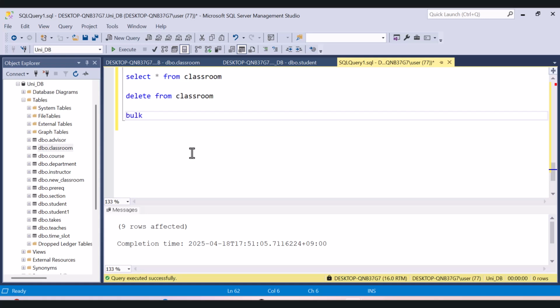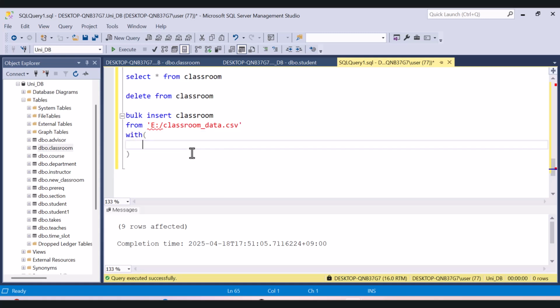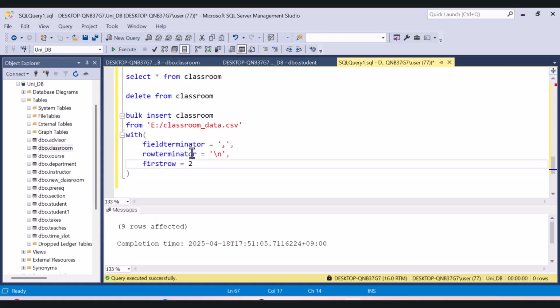So bulk insert classroom. Then from where our data is located, E colon slash classroom data.csv. Then in here with, so here field terminator is equal to comma. It means the cells are separated using a comma in CSV file. Then row terminator is equal to \n. It means a new line, right? And first row is equal to 2 because in our file, the first row is header and our data starts from the second row, okay? So we will execute this one and you can see here.